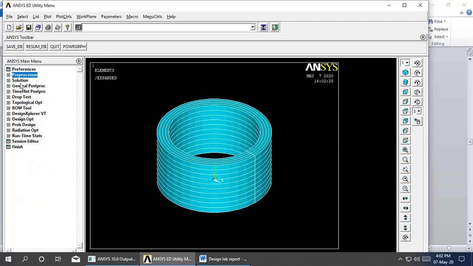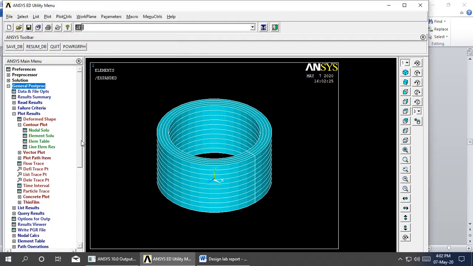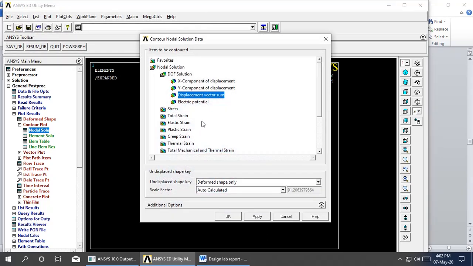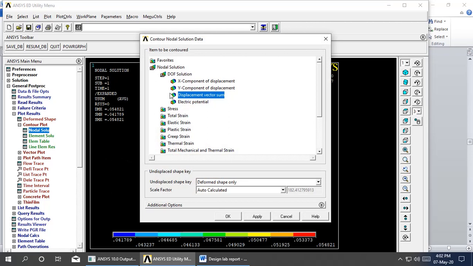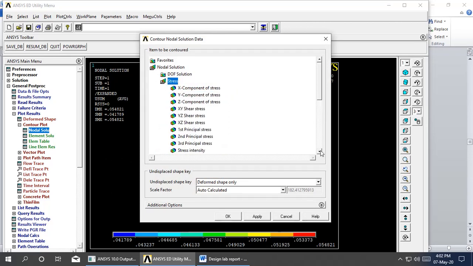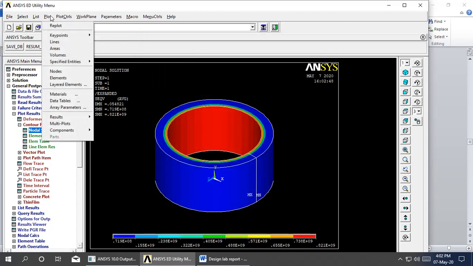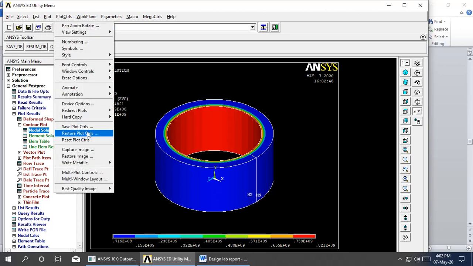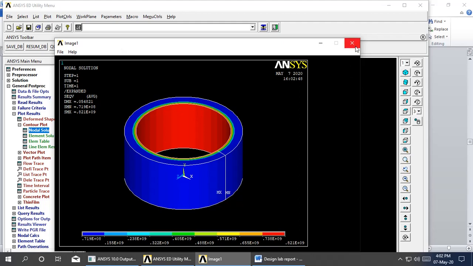So if you want to look at this, this is again the general postprocessor. Okay. You can check the nodal solution. Okay, we got the displacement, and also we can check the stresses, the Von Mises stress. Okay. Again you can capture the image using the plot controls, capture image, and save it on your hard disk.